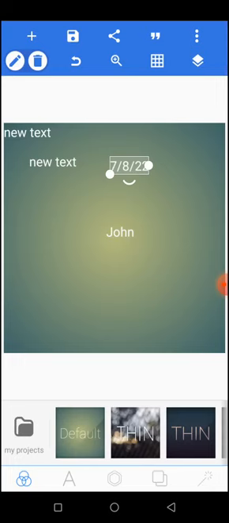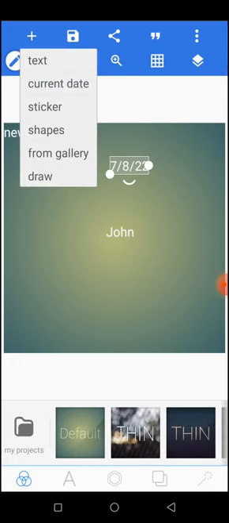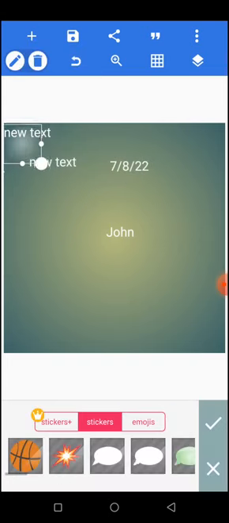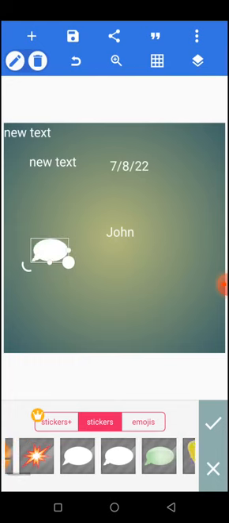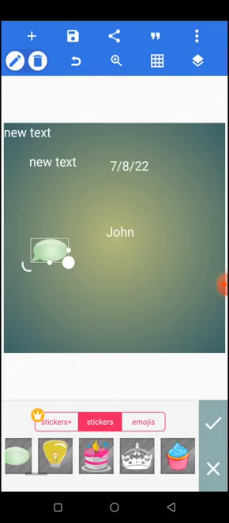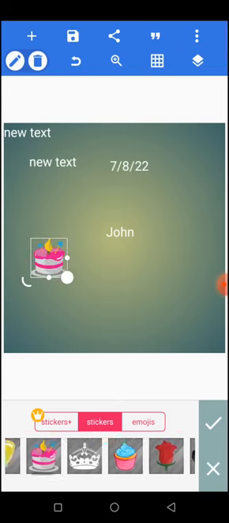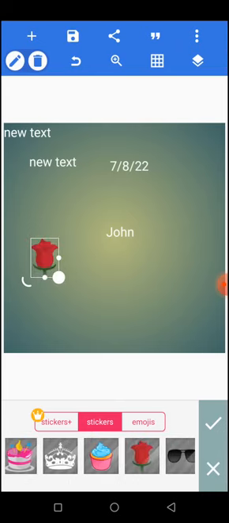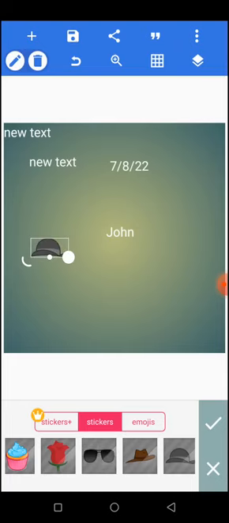Okay, so now we move over to the next one. The next one is sticker. So you tap on sticker. Once you tap on sticker, you will see lots of stickers here. Anyone you want to use for your design, you can actually make use of it. There are lots and lots of them.